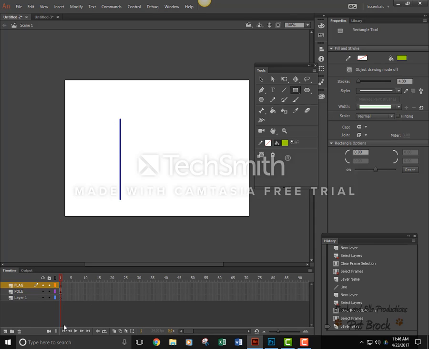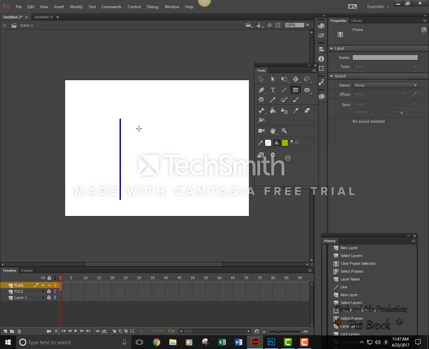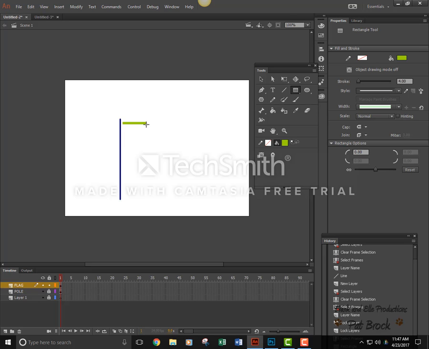Now I'm on a totally separate layer, but here's what I do. I'll go ahead and lock all my layers, and I'll just unlock the flag layer right down here. And I'll make sure I'm on frame 1 of my flag layer. I'll click down and I will drag my flag. Now, even though it's a little over to the right, I can make any changes I want.